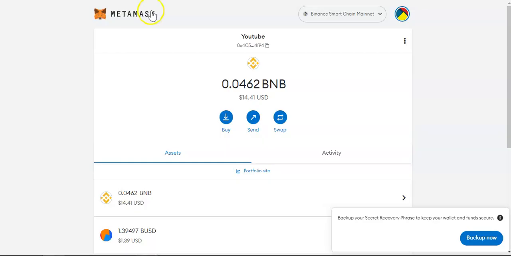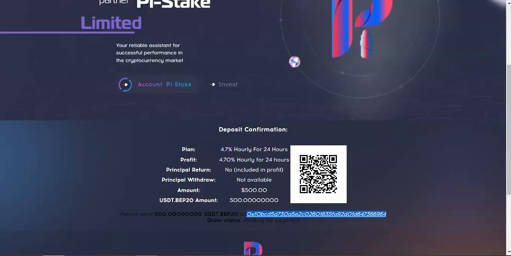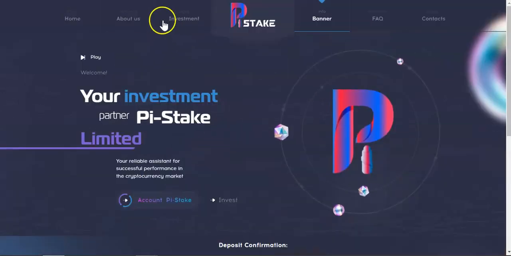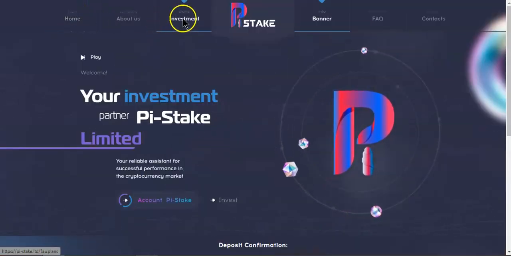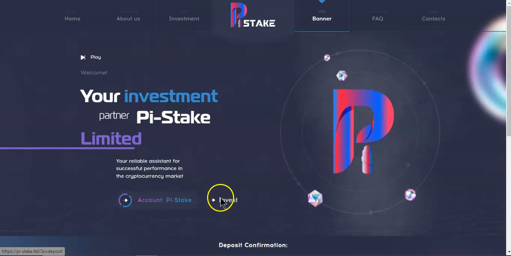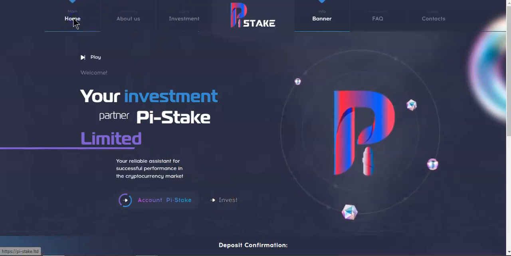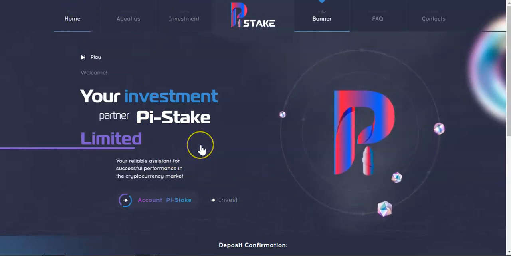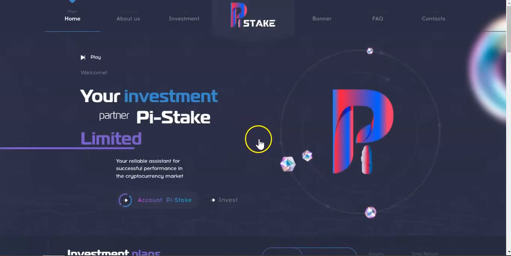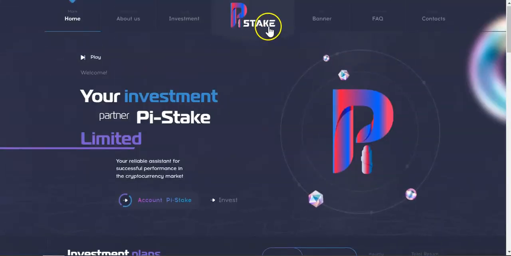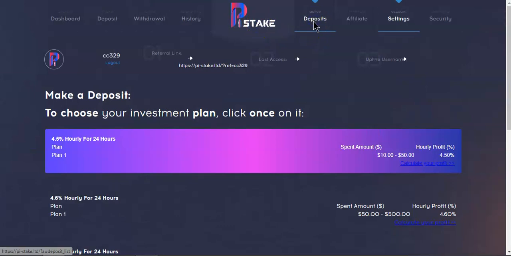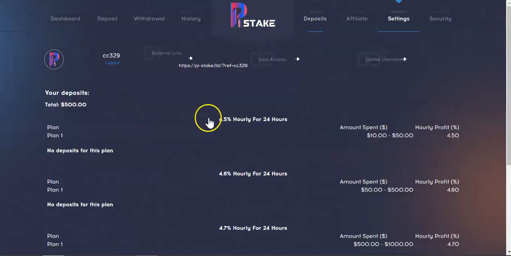So payment went through, so USDT is gone. Now if we go back to our investment, or go back home. So let's go back home. Let's see our dashboard. I believe it's home. Okay, so let me click it, and now we're going to hit deposits, and we can see that my deposit is $500 right there.